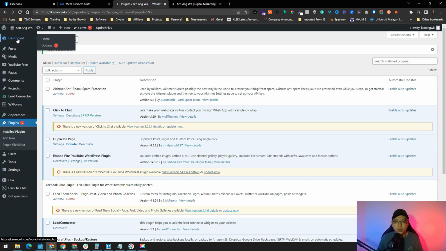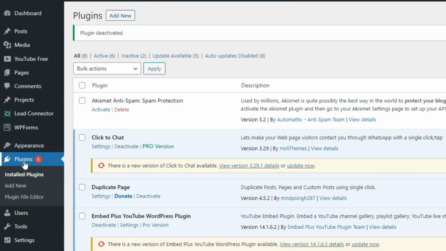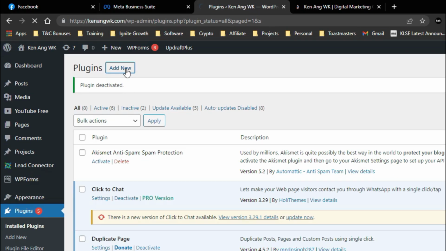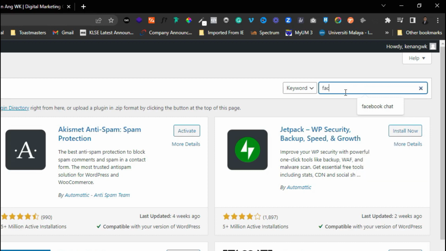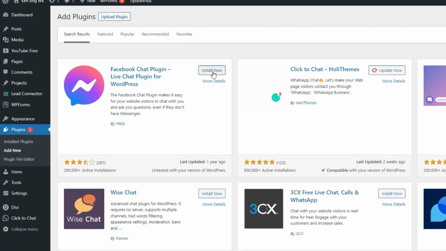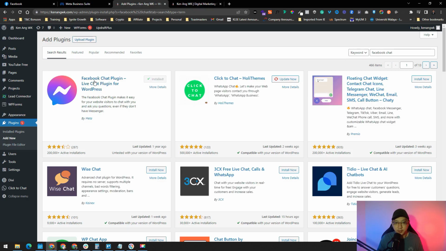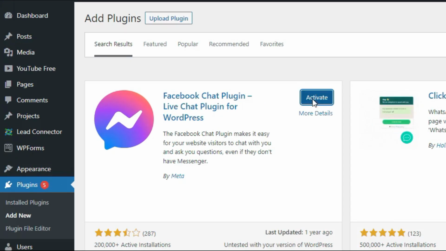So first of all, you log into your WordPress dashboard and then you go to plugins here. Then you click add new. Go to search and search for Facebook chat. Click on install now. It will be this one, the Facebook chat plugin. So now it's installed, just click on activate.